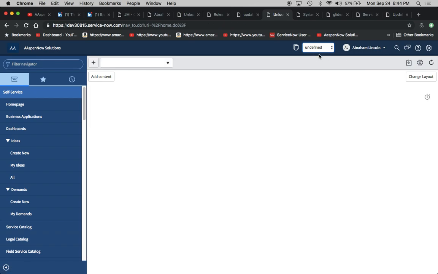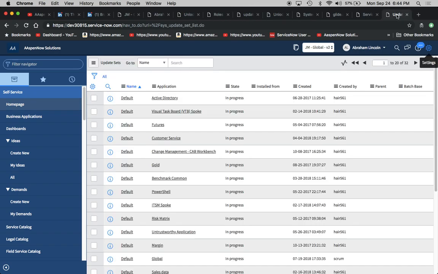So today, that was pretty much a demo about how to give the update set access to a non-admin, so that way they have this picker up here and also access to the table.